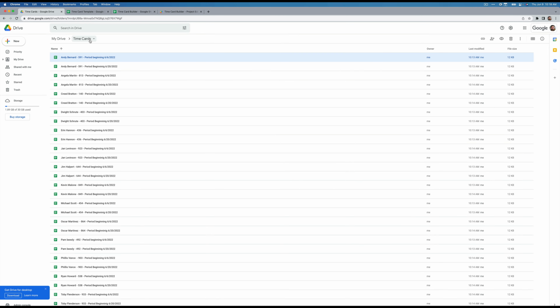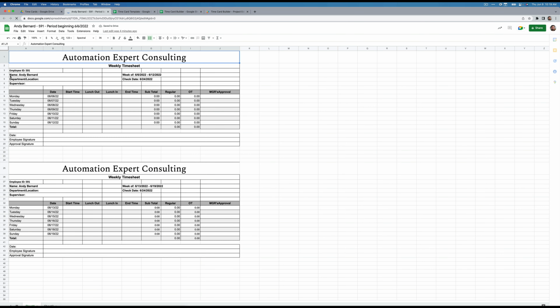I'm back in my time cards folder. And as you can see, we have a lot of files in here now. So let's just go ahead and start at the beginning. So we have Andy Bernard, employee number 591, period beginning June 6, 2022. And if we click on this, it has his employee number here, his name here, the week beginning here, when the check date's going to be, and the dates that we designated for both tables.